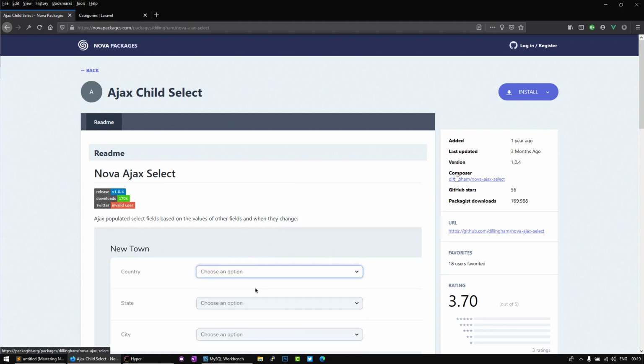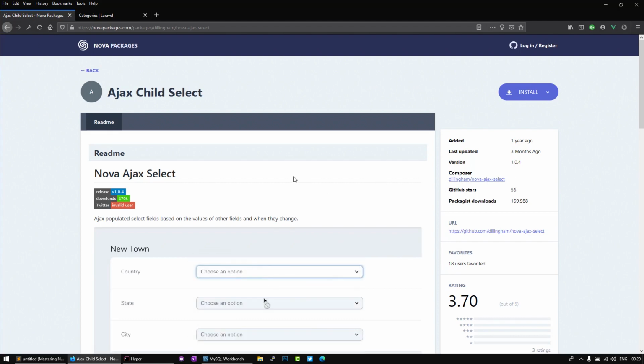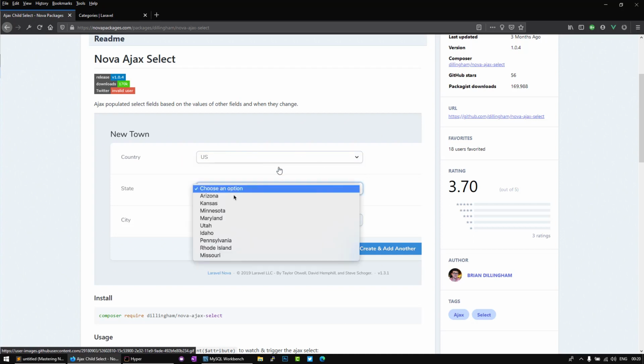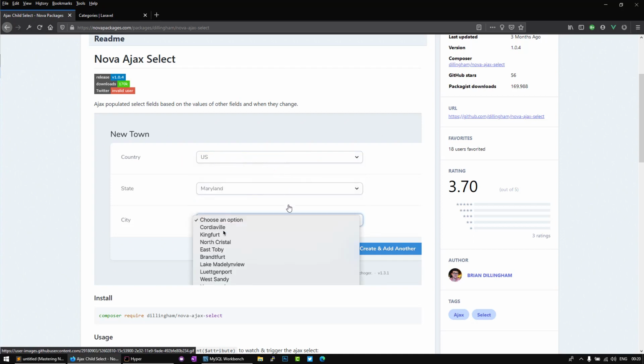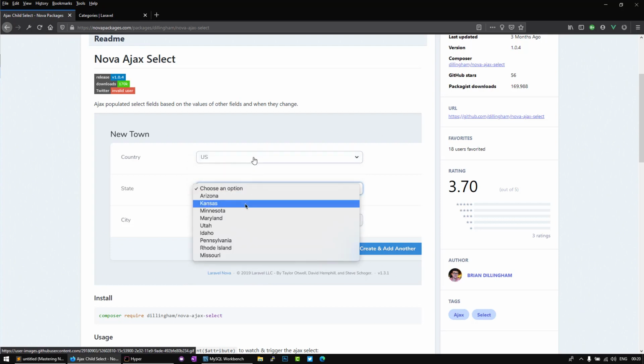Brian is a very active user in the Laravel Nova community, so I really encourage you to check all the packages that he has for Nova. They are very, very good. And this one is not an exception. So here, what he did was you can actually connect drop-downs between themselves by filtering data from one to another.